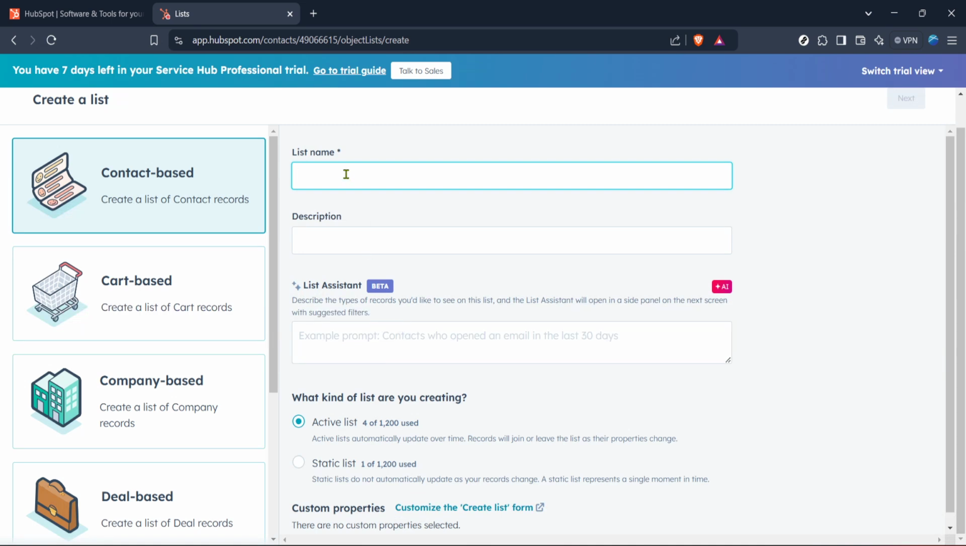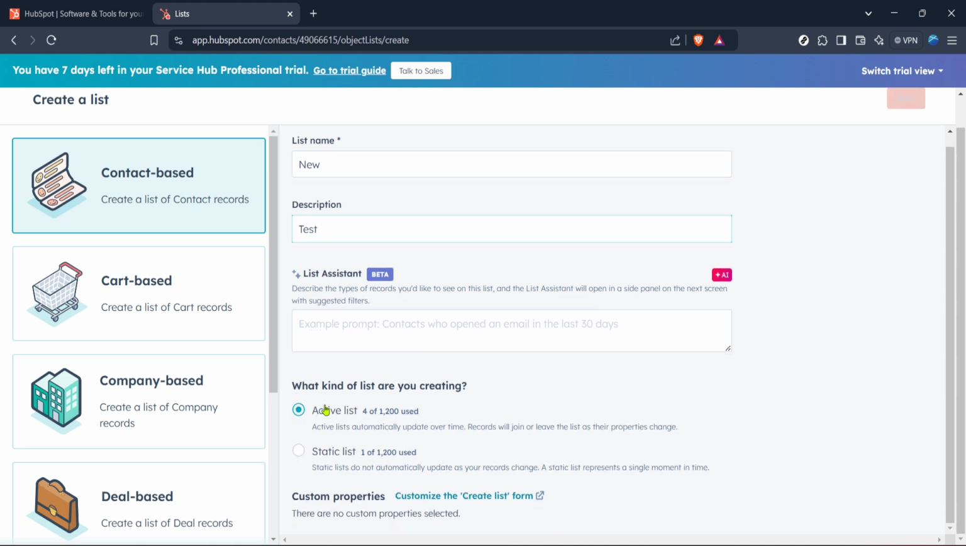After accessing the List section, you should see an option to create list. Go ahead and click on this button to start building your customized list. Creating lists helps you segment your customers, making it easier to manage campaigns, follow-ups, and reports.